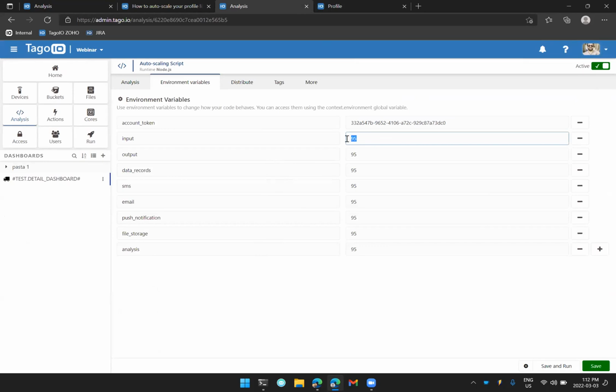And this is actually a percentage, which means if the input service, for example, reaches 90%, 95% of the usage, that is where the Autoscaling will be applied and scaled to the next tier for your input limits. So this is a very important setting of your Autoscaling.